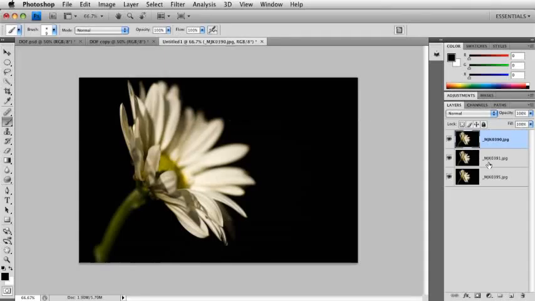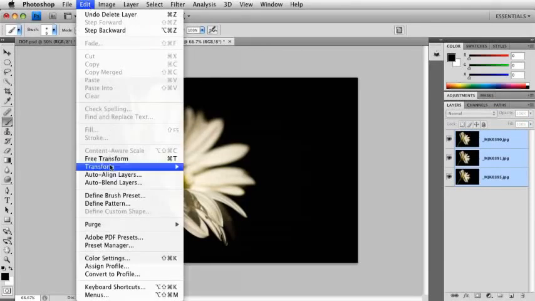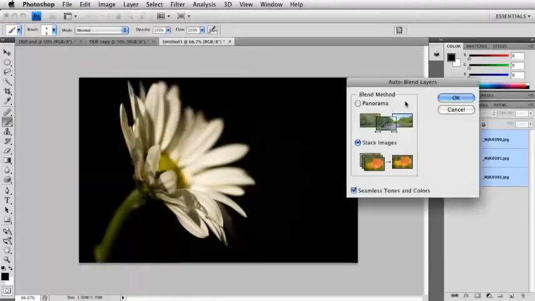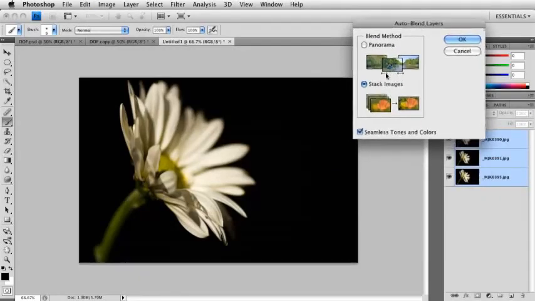But anyway, I'm going to select all layers. Just click on one and shift click on another one. And then come up to the Edit menu, go down to Auto Blend. This feature is not new. We had Auto Blend in CS3, but there's an option down here for Stack Images. I'm going to turn that option on. And I'm also going to turn on Seamless Tones and Colors.